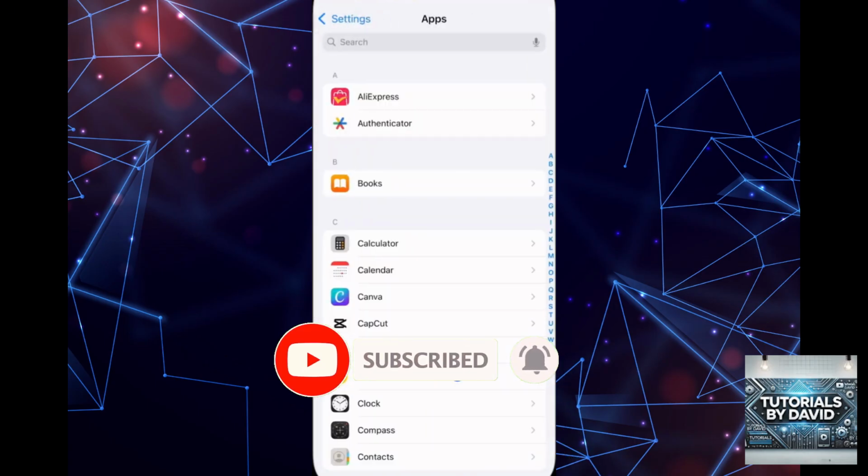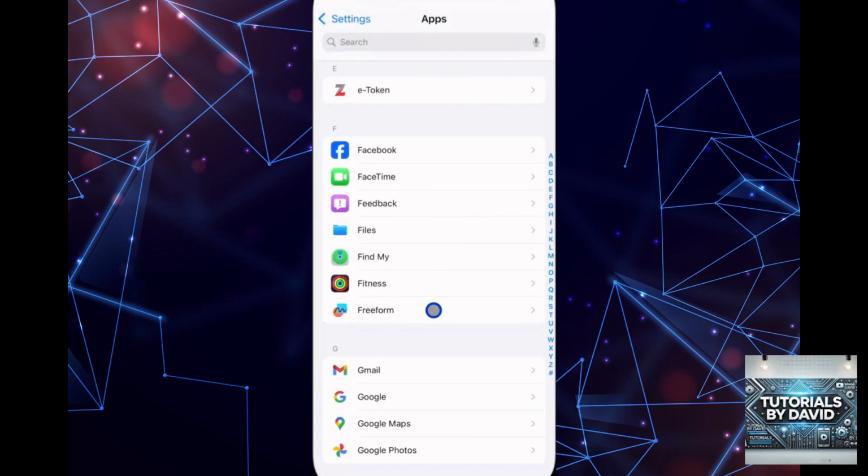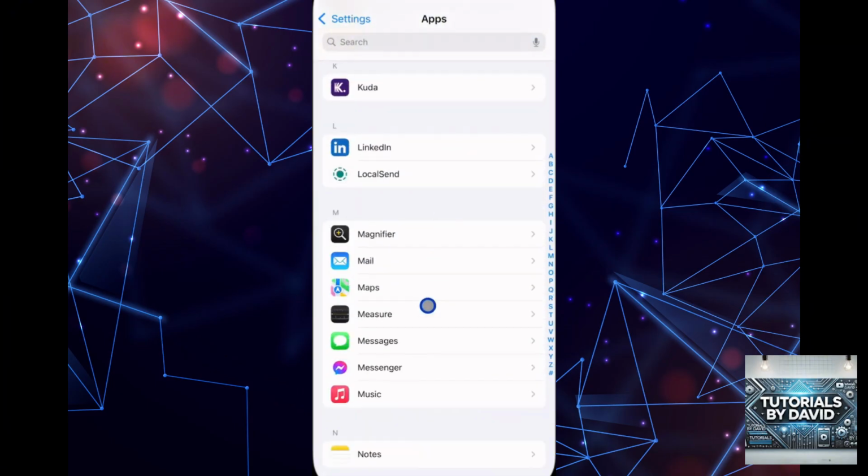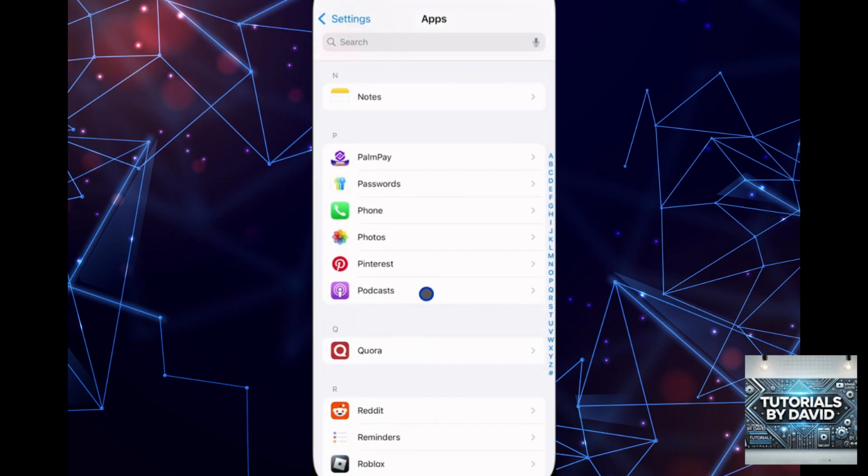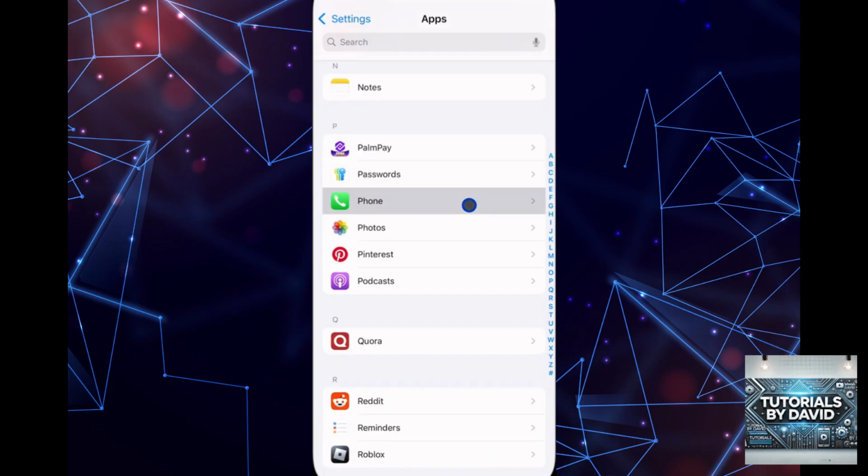Step 1. Open the Settings app. First, open the Settings app on your iPhone. Step 2. Navigate to Phone Settings. Scroll down to find the Phone option and tap on it.